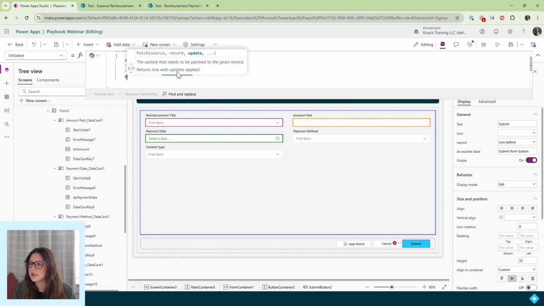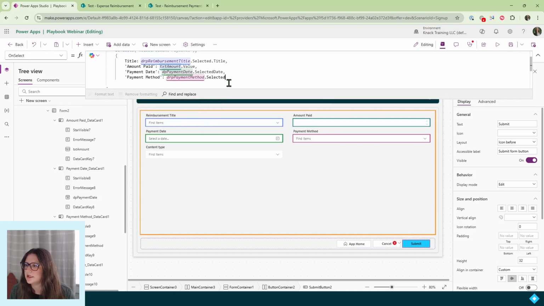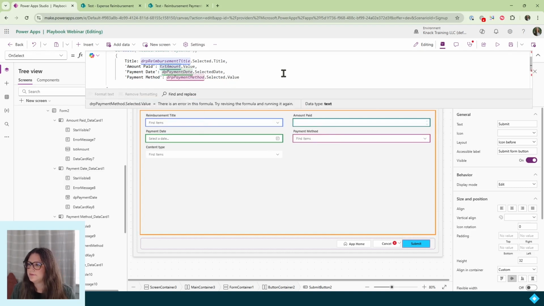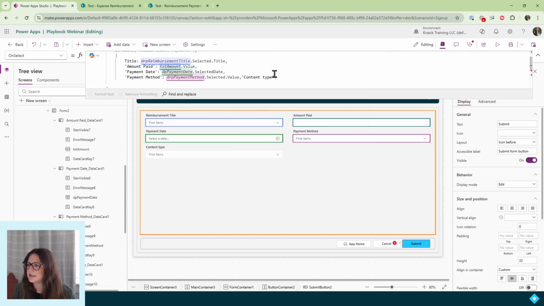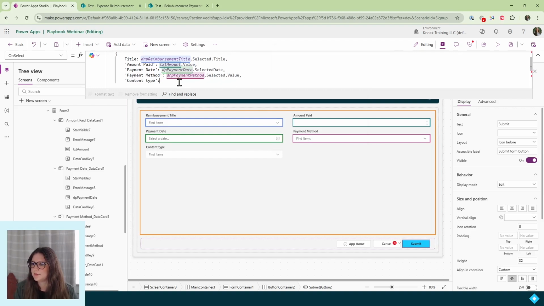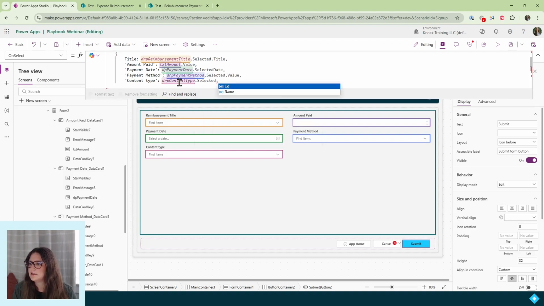So I press return, and now I'm looking for payment method. This is going to be my drop-down payment method. We put a dot, and we want to use the selected value. And then type a comma. And our last one we're looking for is content type. I can select that and then return it to a new line. And we're looking for our drop-down content type, dot, selected, dot. And now we can see here that it's asking whether we want the ID or the name.